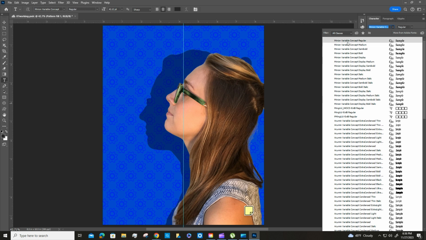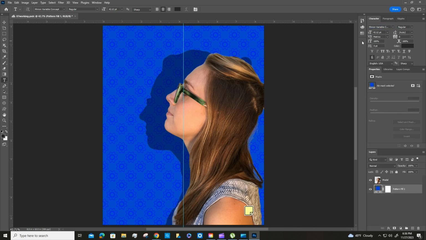No worries. We're just going to click on the Minion Variable Concept Regular, or you can click on something similar that you have on your computer. It's not really that big of a deal. Right here where it says the type size, we're going to change that to 115 point. Hit enter. And then in the character panel, we're going to change the tracking value to 50.